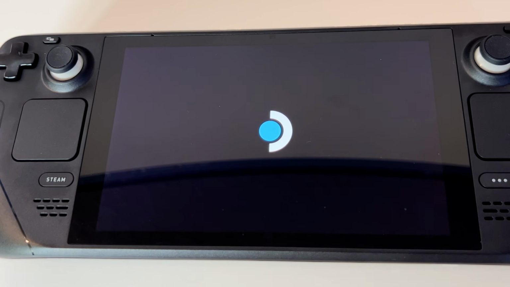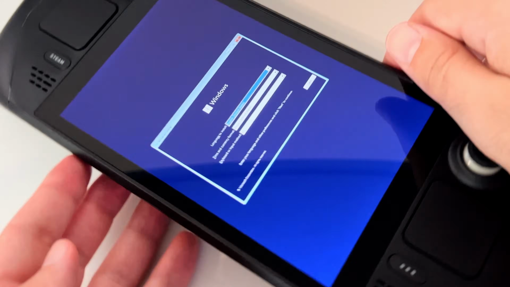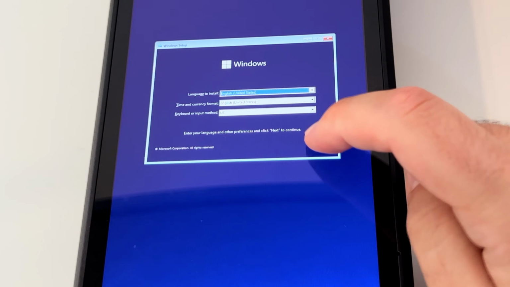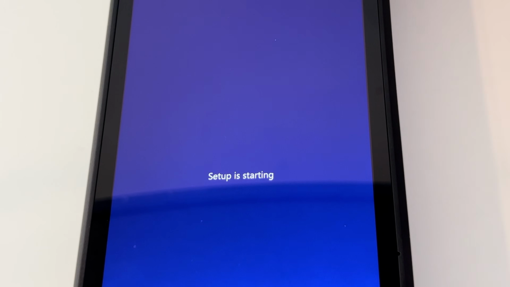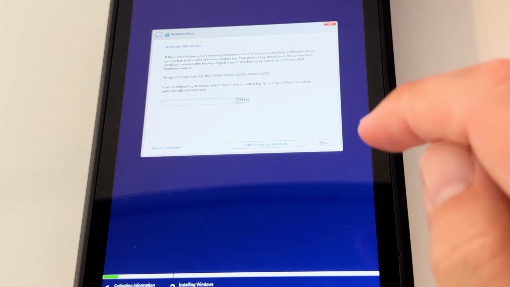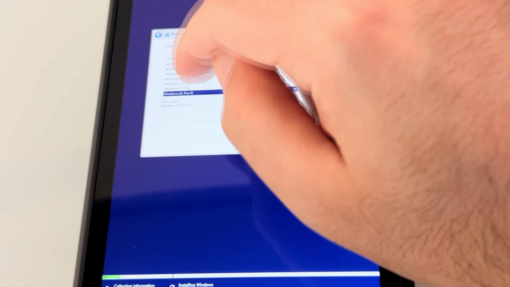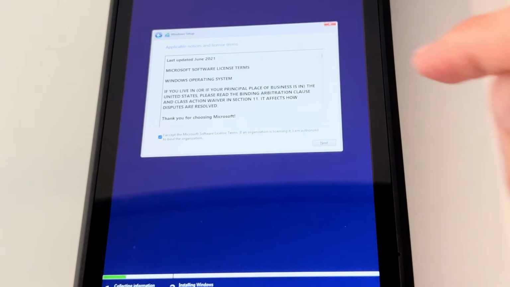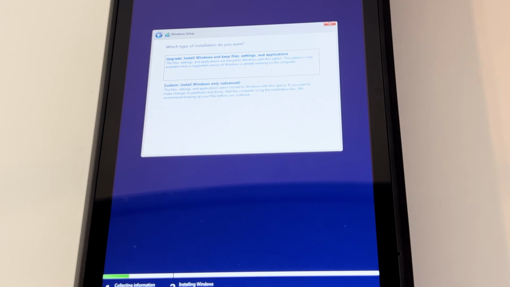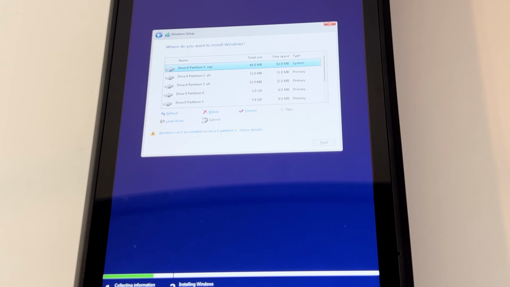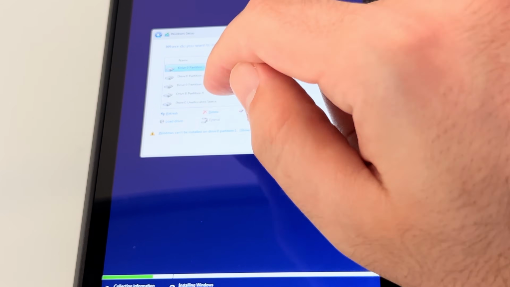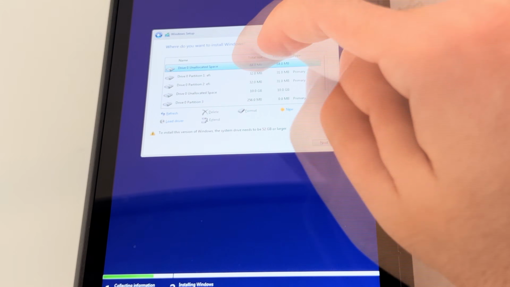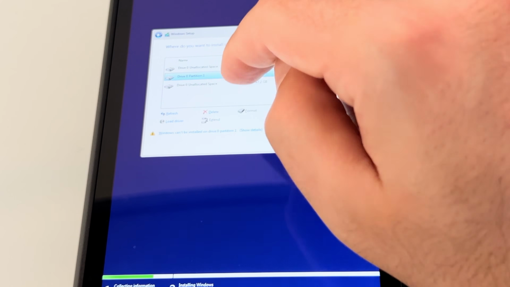The screen will flip into portrait mode, so flip your deck until we're done installing Windows and we'll switch it back to landscape. Hit Next on the first screen, then hit Install Now. Select I don't have a product key. Select Windows 11 Pro or whatever version you prefer. Accept the license agreement and tap Next. Choose Custom Install and we'll wipe out all the SteamOS partitions. Select each partition and hit Delete until you're left with a single unallocated disk partition.